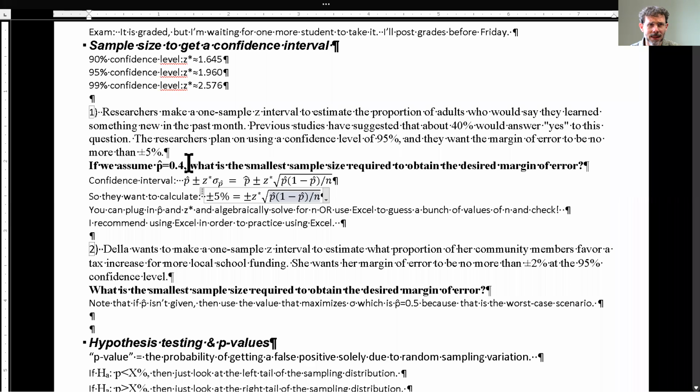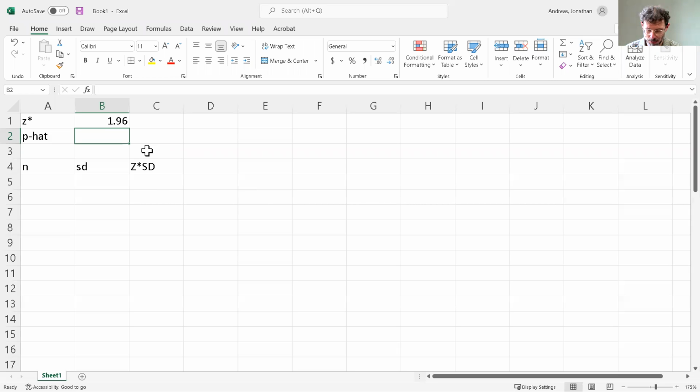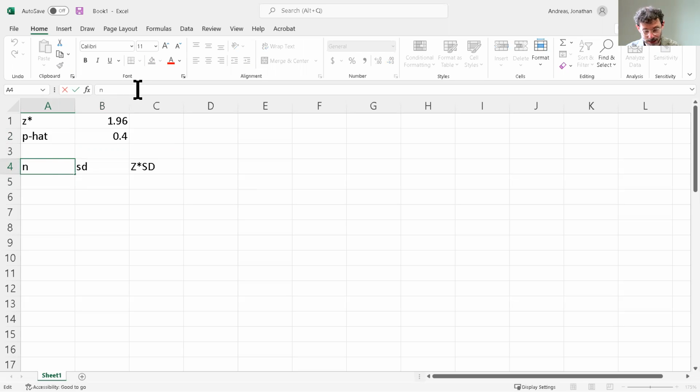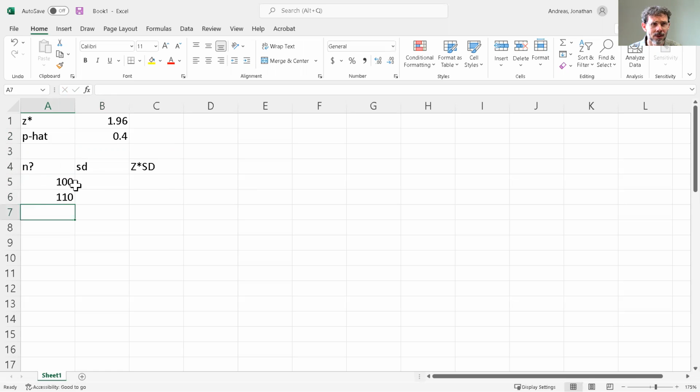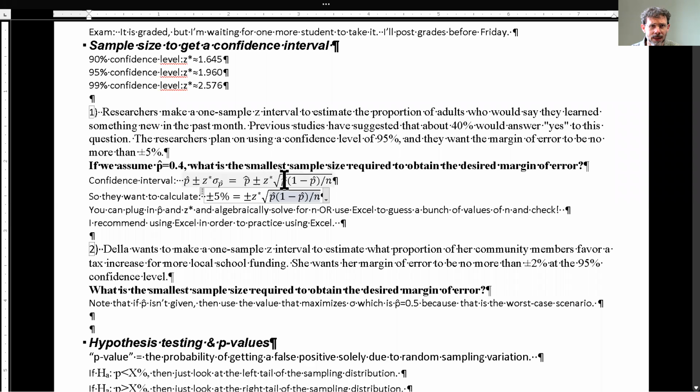So our p hat is 40%, 0.4, is p hat. And n, this is what we're trying to figure out. So I'll put a question mark by that. And so n is what we're gonna look for later. We could do 100, we do 110, and so on. But the standard deviation is this equation here. It is the square root of p hat times 1 minus p hat divided by n.